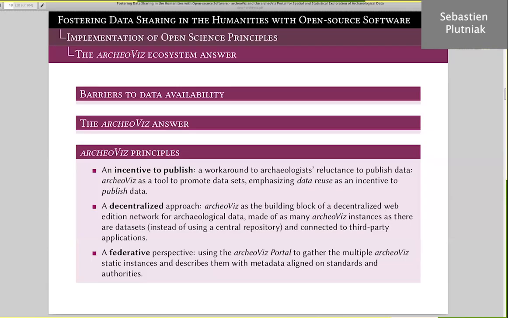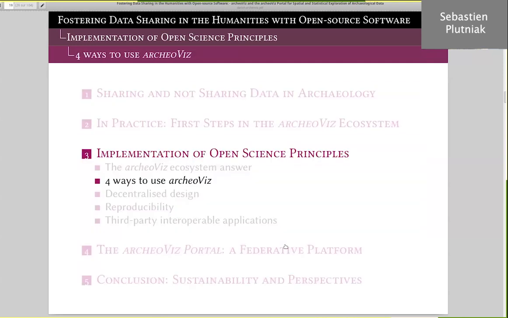And because it's decentralized, you need something to create bridges and connections between all the pieces. And that's the purpose of the archeoViz portal, which is a federative aspect of the ecosystem.